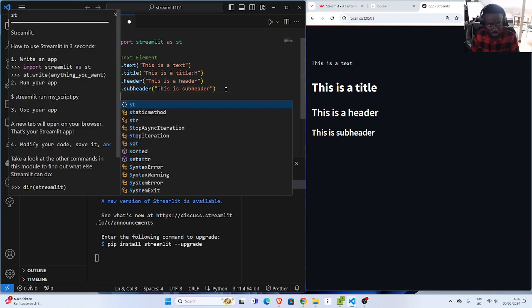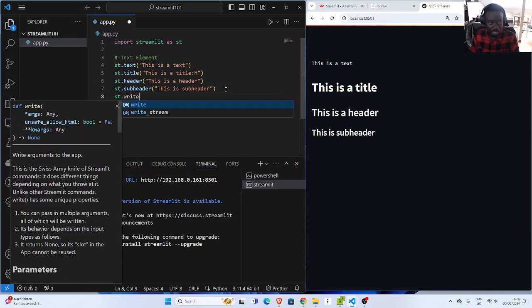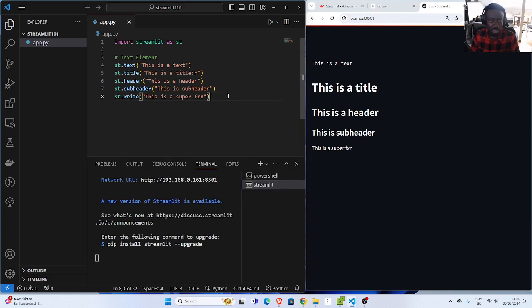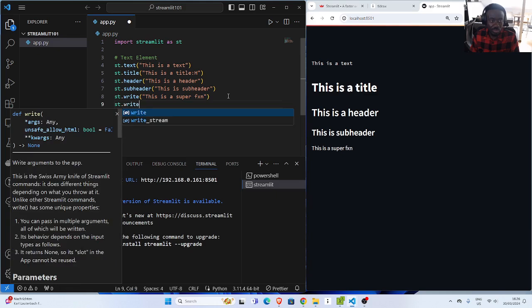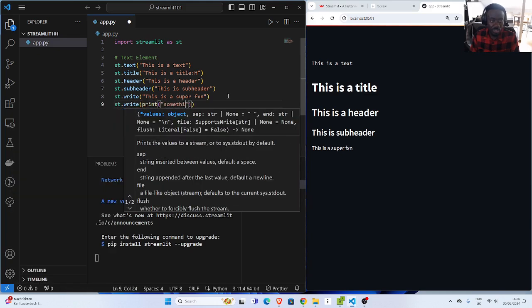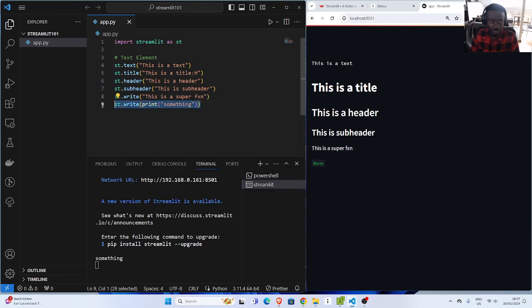You can also go with the super function called write, with which you can write your text. So this is a super function. This can do a lot of things, not just writing text. It can also take a function. So in case I have a Python function, I can put it there. So print something, and it's going to return it, right? So it's a very powerful function. It's not just writing stuff. Okay, that is for the text element.